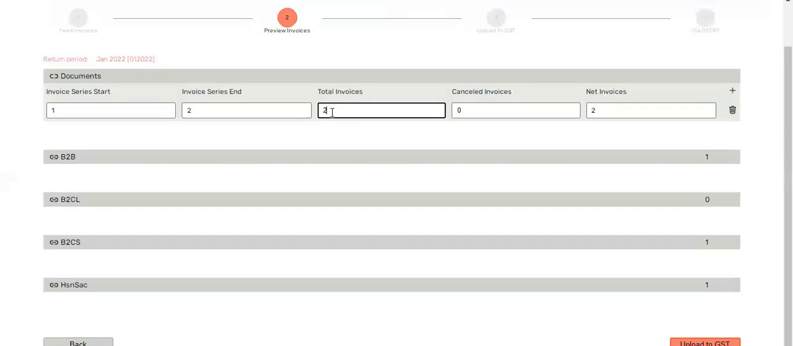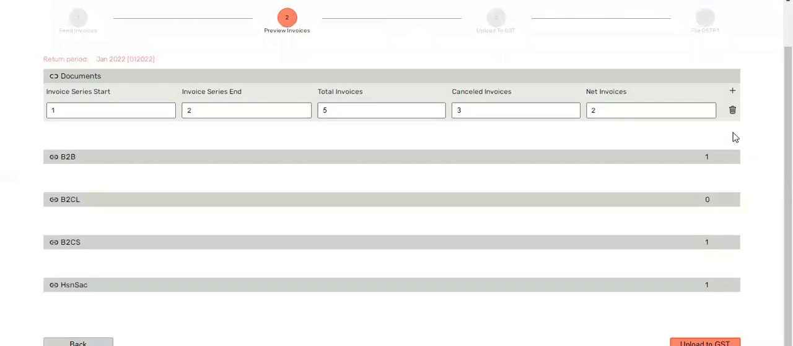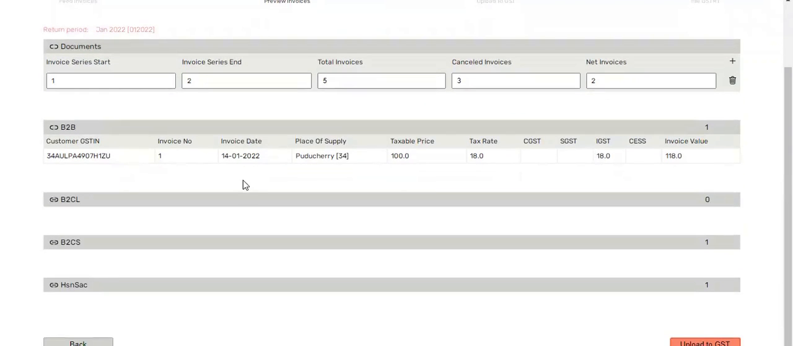If you want to make any modification, you can make it here. Say for example, we have 5 invoices and 3 were already cancelled. It will auto calculate the net invoices. If you want to add some other series as well, you can add it. And if you want to delete a row, you can just delete it. The next section is the B2B, where we have the B2B items. In this case, I have one item here.